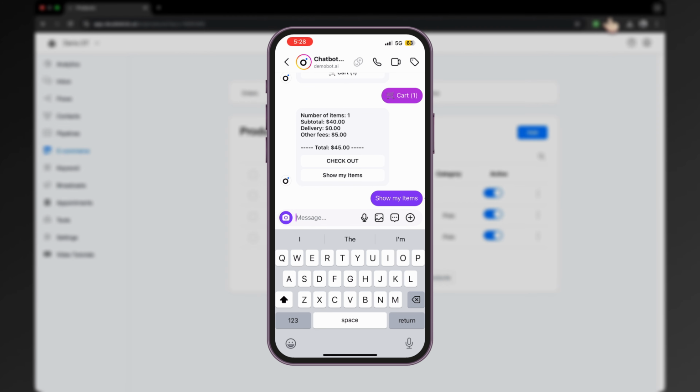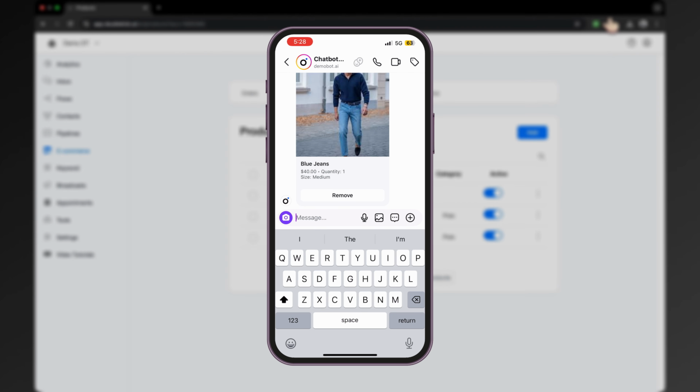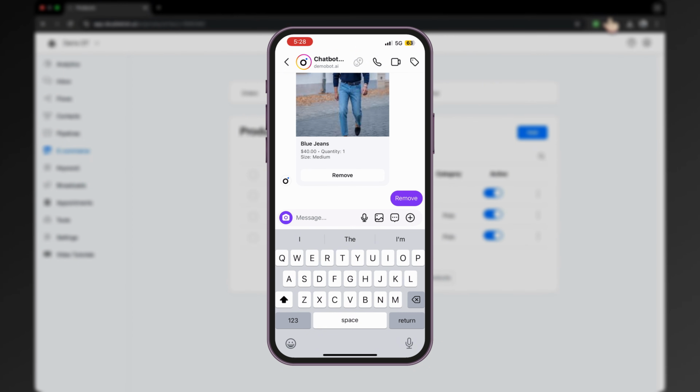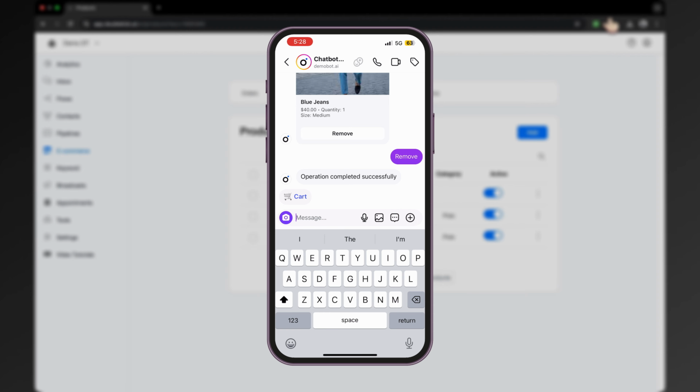You can also show my items. So this is the product we added. So let me just remove this. Obviously, you can do that in DM itself. So click on cart, and it will show it is empty.